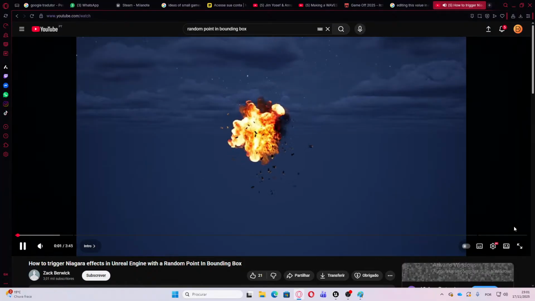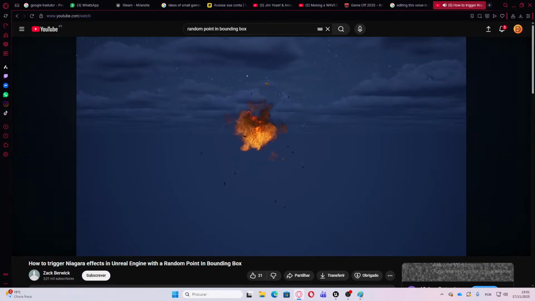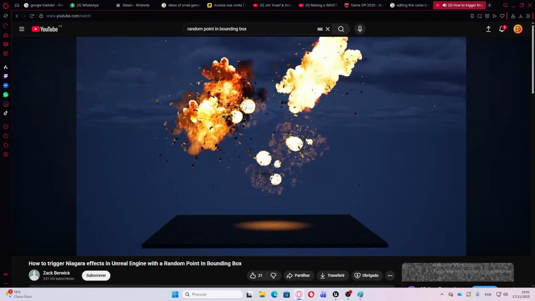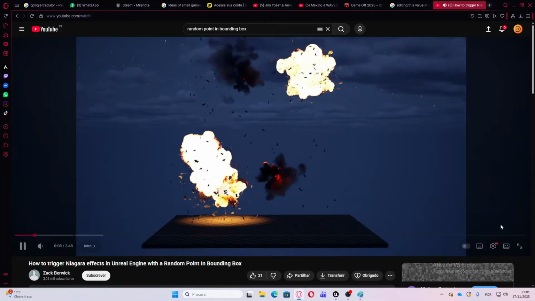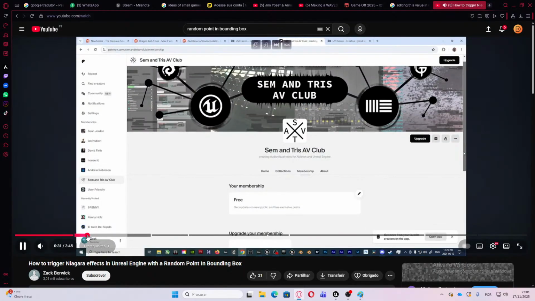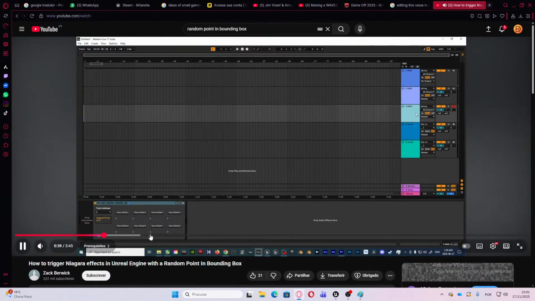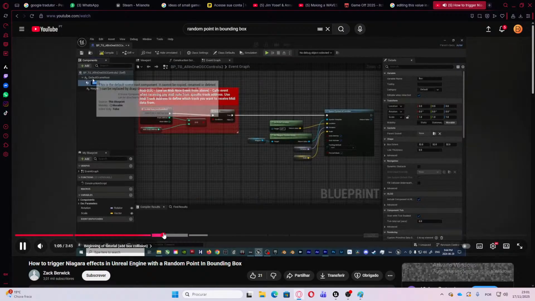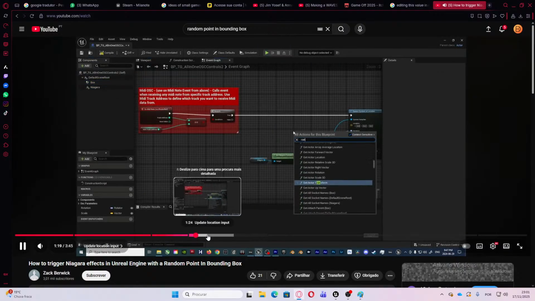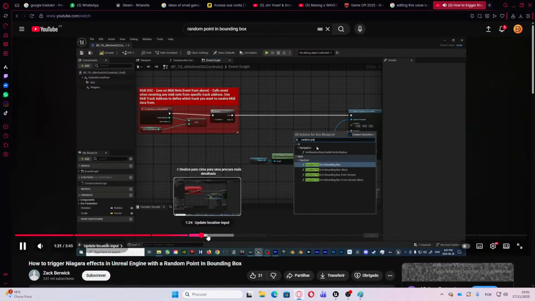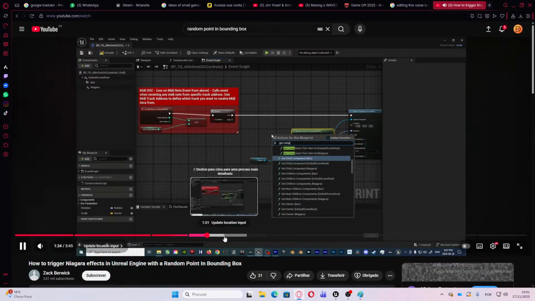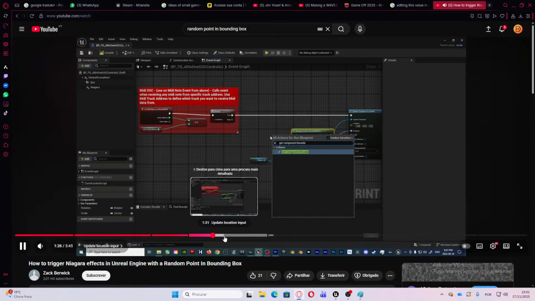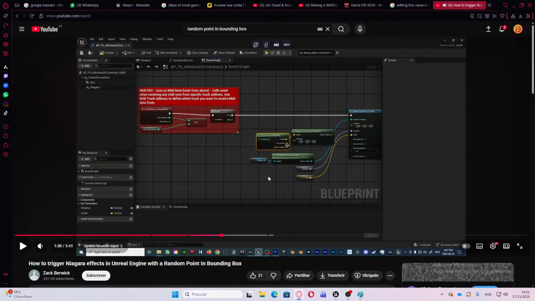So you're able to trigger Niagara effects in Unreal Engine using Ableton Live. But how do you have the effects spawn in random locations so you don't have to manually place everything all the time? The Niagara system will spawn with the random point in bounding box node along with the Get Component Bounds node. Once we have these two nodes in the blueprint and hooked up to the Spawn System at Location node, Get Component Bounds, Origin, we can then drag Get Bounds.